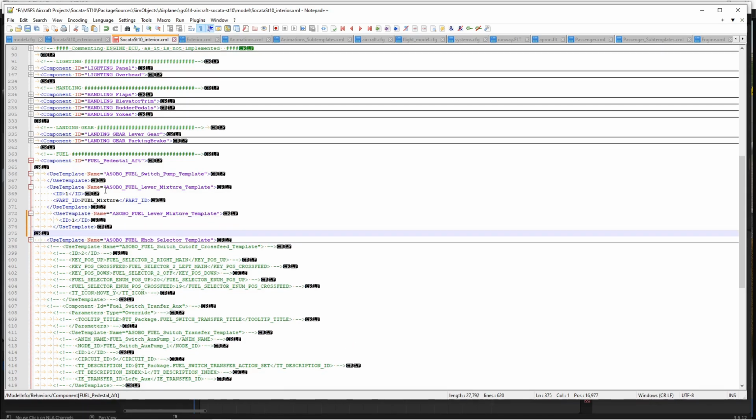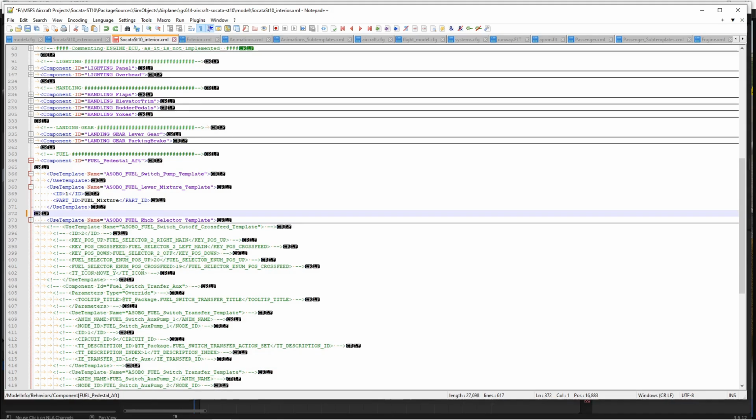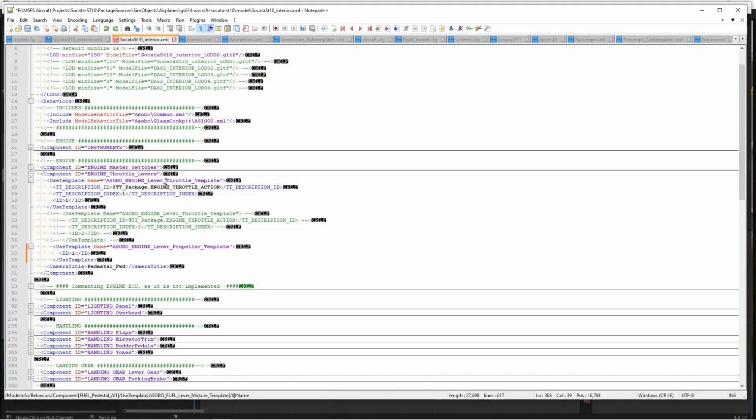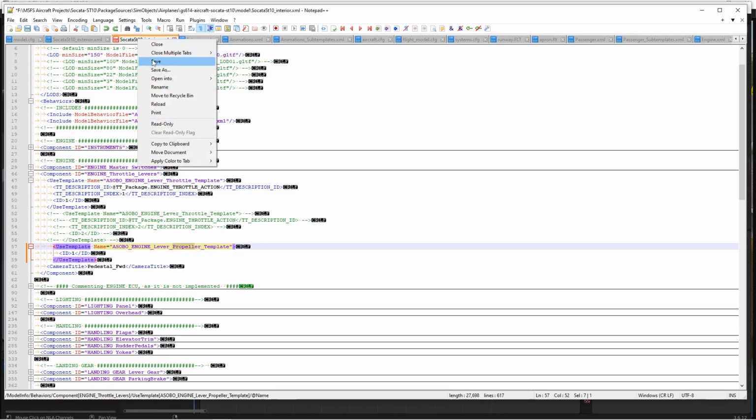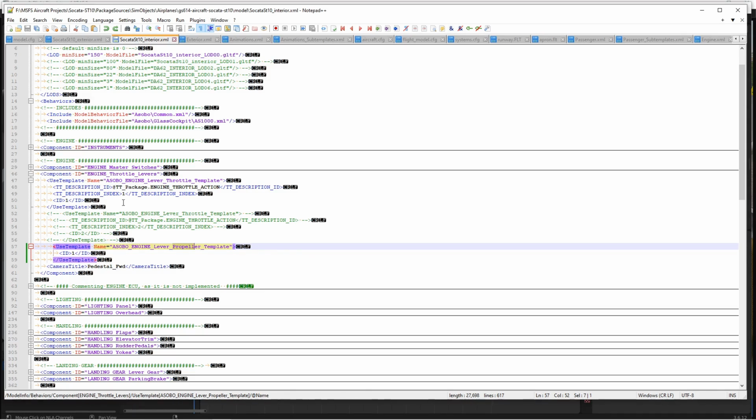Any real difference? Part ID. I will leave that one. Control. Okay, leave that one here. So we have a fuel mixture template, and we have a prop one. And I only have one of those. So we need to do that.